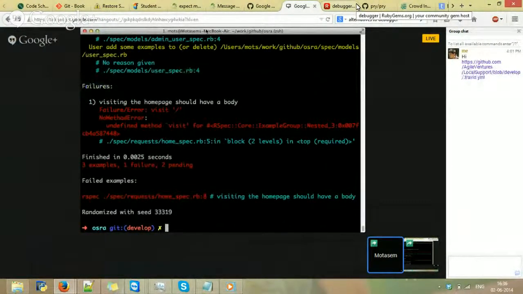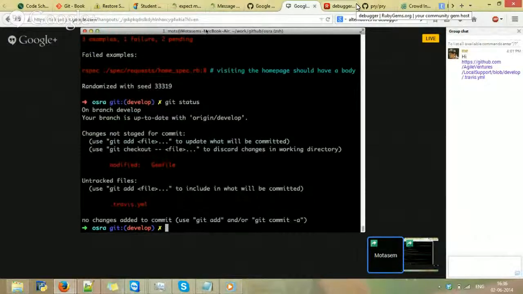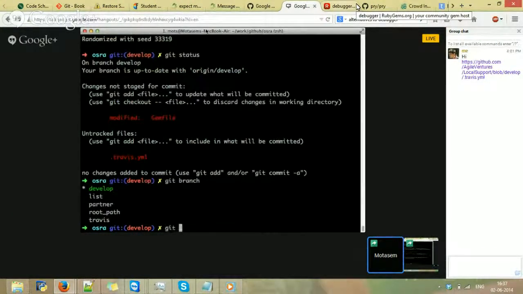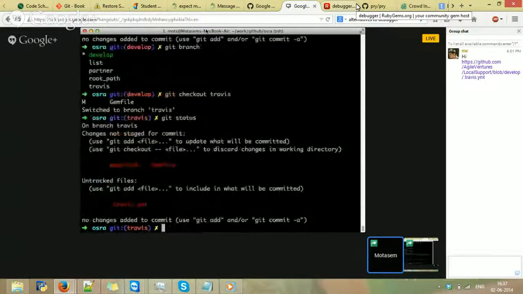So this is my develop branch. Yeah, so I guess we added track. Just check out to the Travis branch, and then all the changes will get transferred as well. But I already have a Travis, right? Yeah, just switch to the Travis branch. So I think you can just comment it and then check the Travis YAML to make sure everything's working.